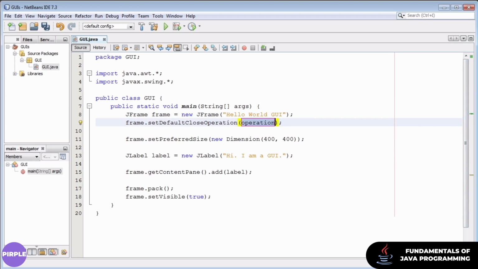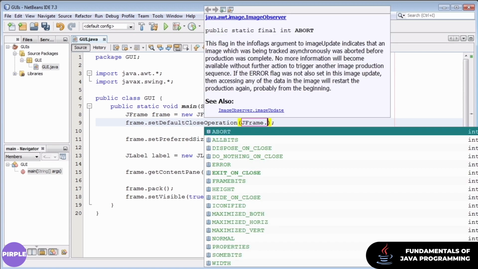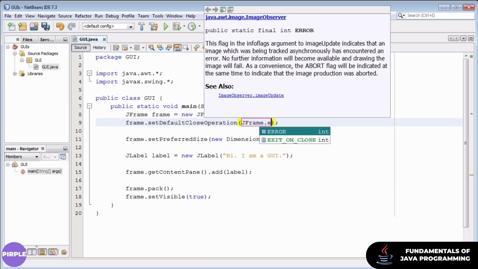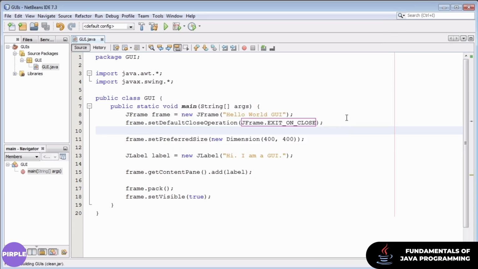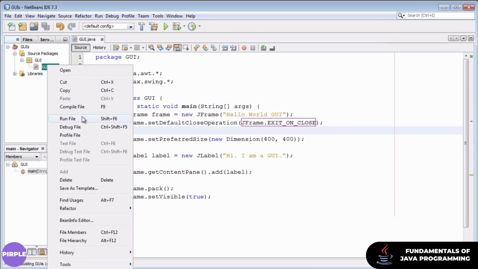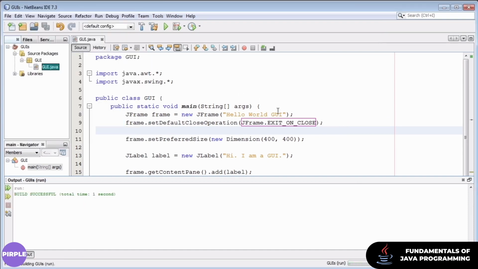All of these options are statically declared by the JFrame class. And the one we're probably looking for here is exit on close, which will exit our application when we close our window. Build, run, terminate, and there goes our process, not quietly running in the background anymore.